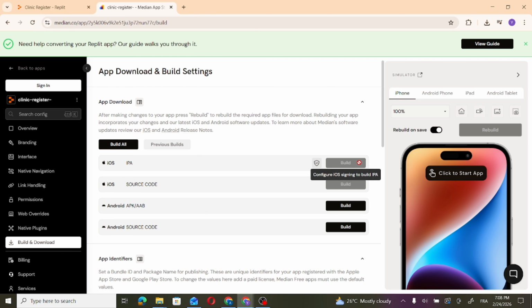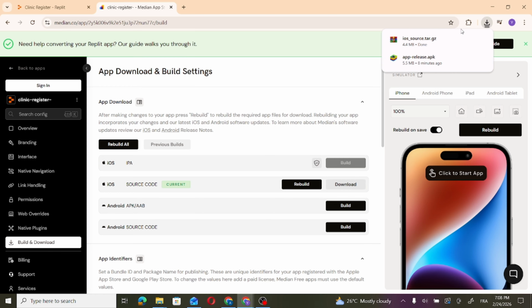It will take a few seconds, wait for it. Now, as you can see, you can download your IPA file, and that's it. The download will be successful, and that's it.